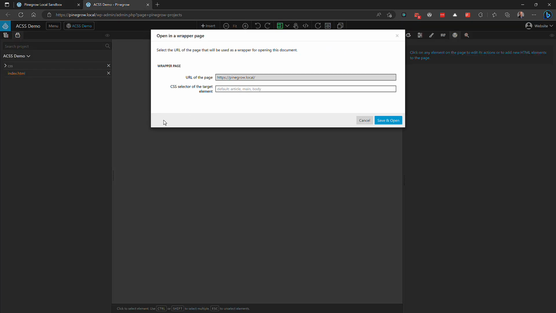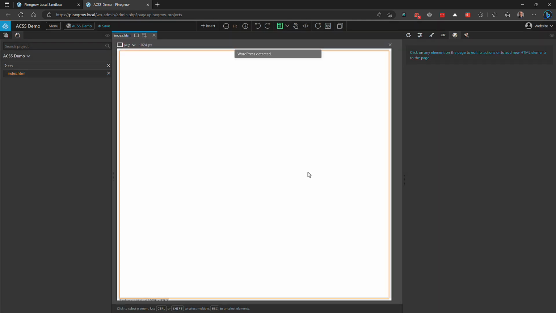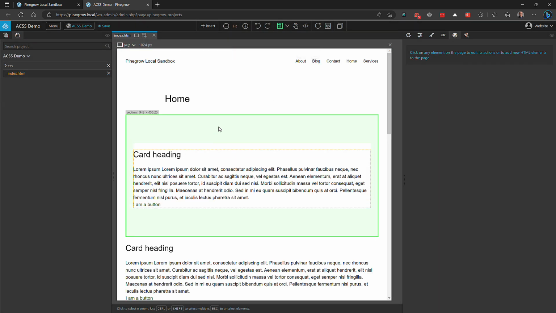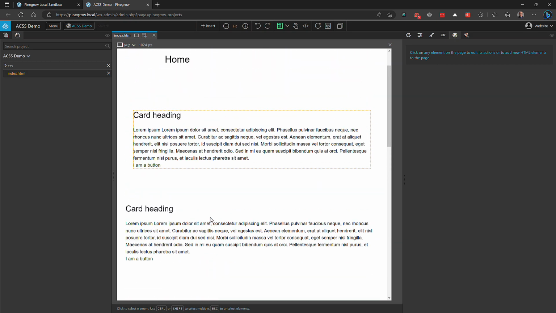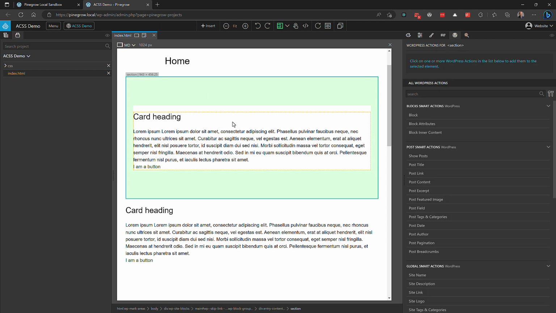So now I can come back into Pinegrow and put in .entry-content as a CSS selector, say save and open. And now you see the card that we're working on alongside of the rest of the content that's there on that page. And yes, we're viewing it twice because this is the one we're working on and this is the one that we've inserted inside the page.